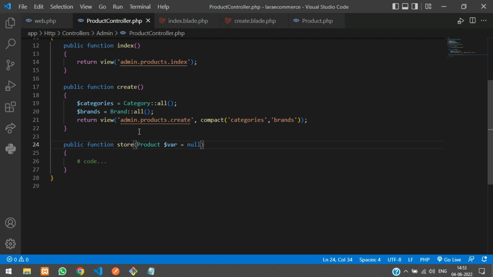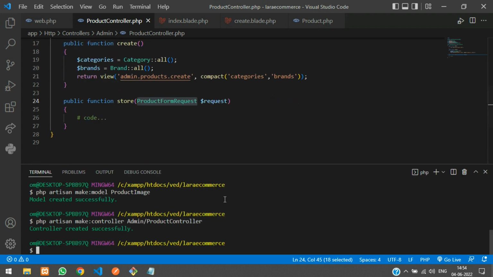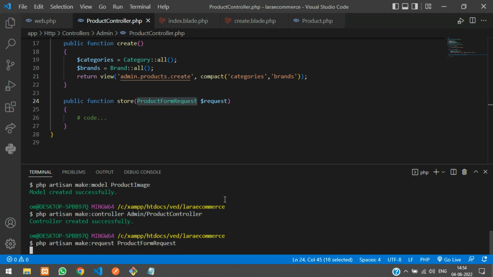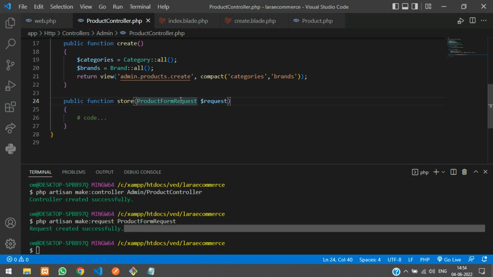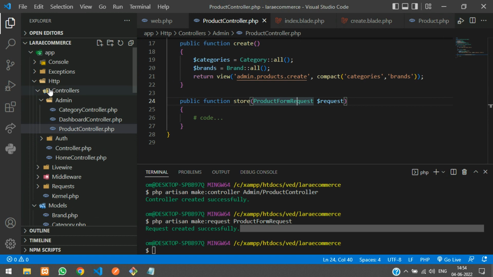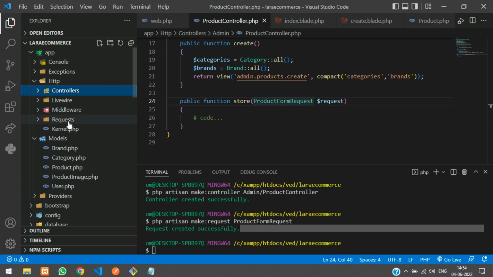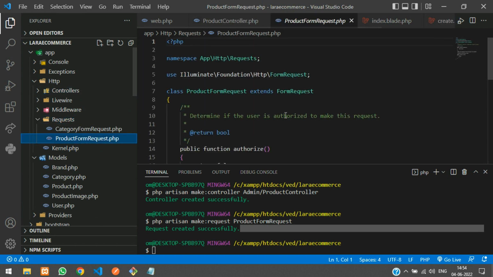Let's do that product form request. Okay, and this will be your request. So we need to create that form request validation: php artisan make:request ProductFormRequest. Hit enter. So your request is created successfully. Now you can check that here in the HTTP requests folder, your ProductFormRequest.